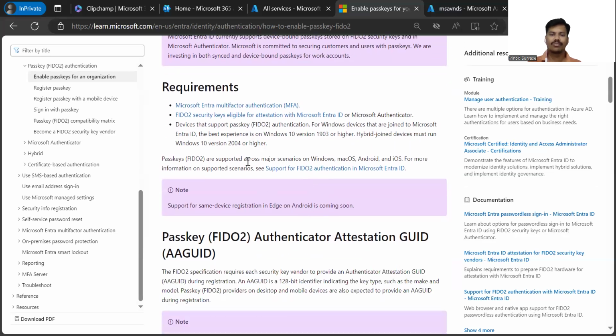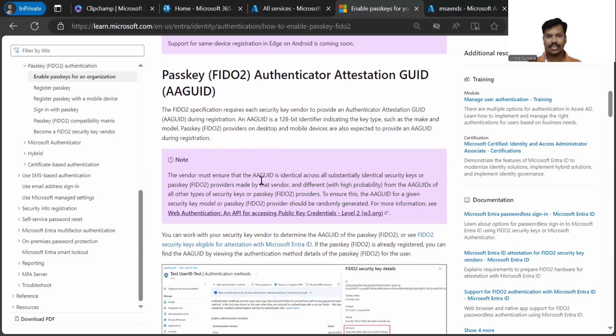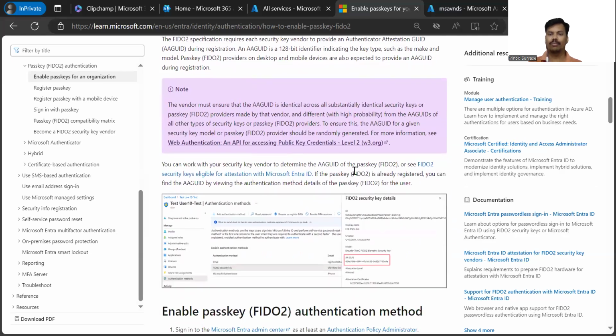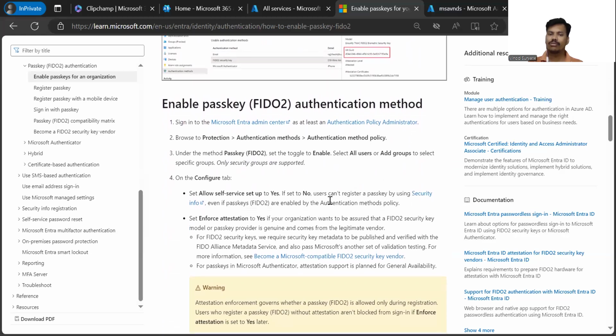So those are the requirements we need in order to use passkey, which is the FIDO2 capability, right? The next is FIDO2 authentication, which has its authenticator attestation GUID, right, which we would be using for enabling passkey FIDO2, right? And that is going to pick up that capability for Android as well as iOS devices, right? And there are a few steps I'm going to show you for how we can enable that for the tenant or the organization. So let's get into the portal and I'll show you how we can do that.